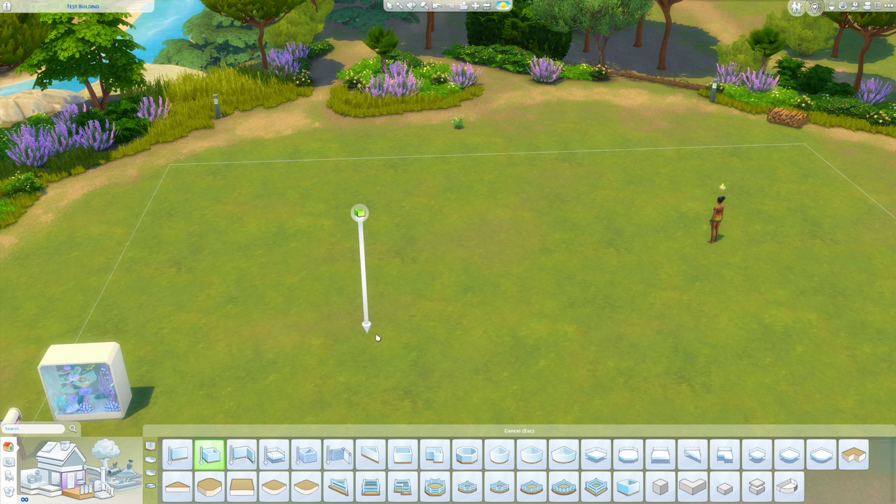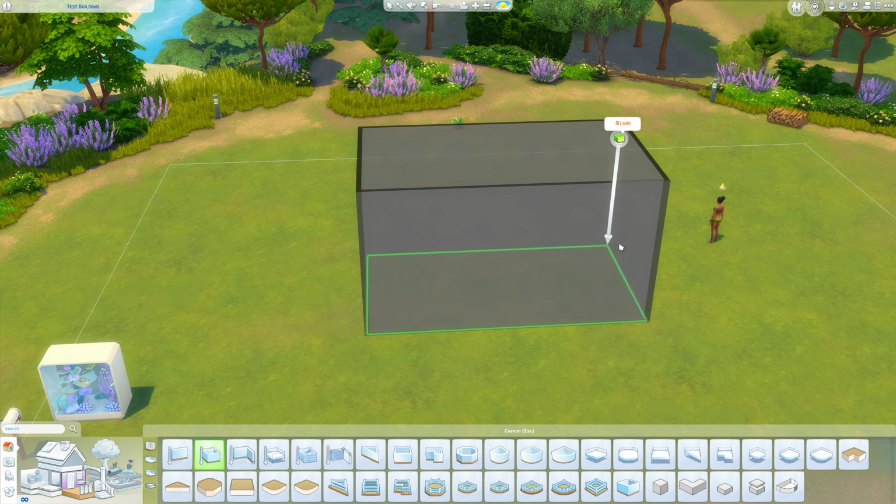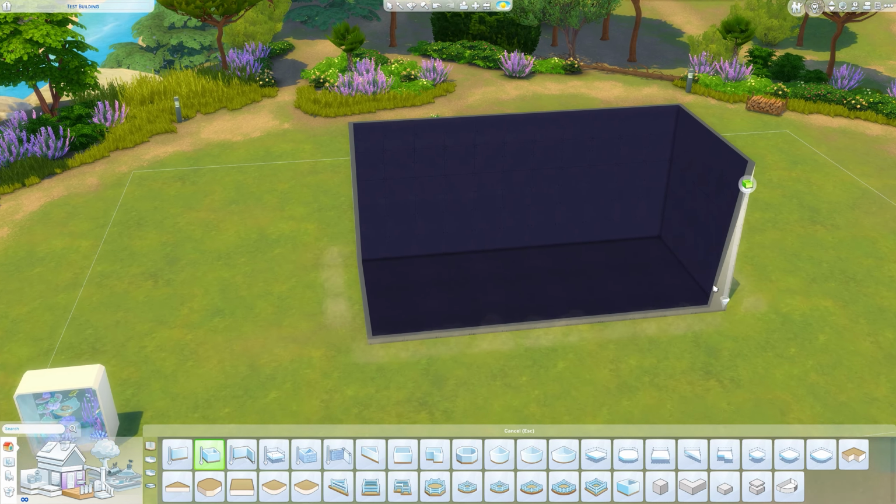The first thing I'm going to do is a 5 by 11 room. So I'm going to go 5 backwards: 1, 2, 3, 4, 5. And then 1, 2, 3, 4, 5, 6, 7, 8, 9, 10, 11. And this is like the perfect size.